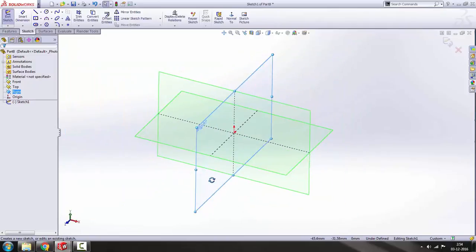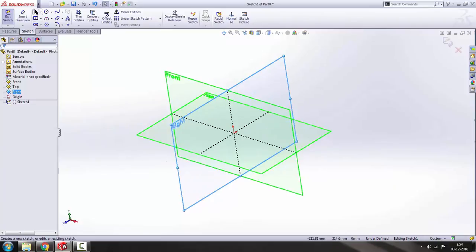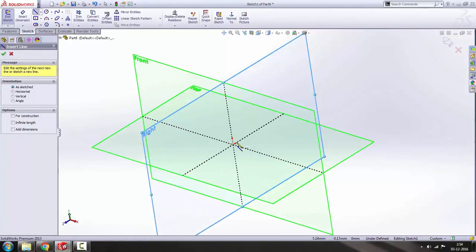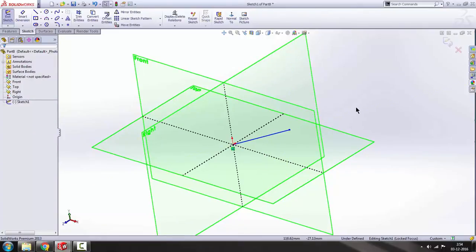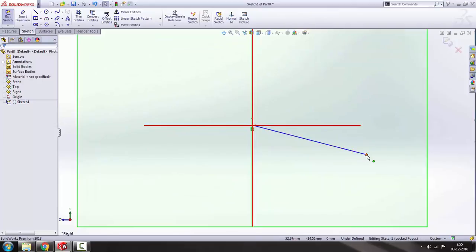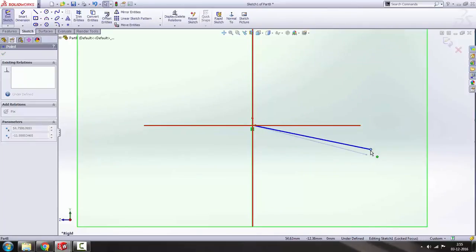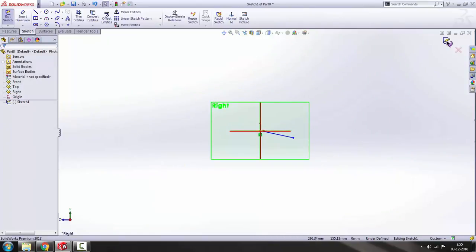So we'll tilt it like that, and then go to Line, and we'll draw a line from the origin like this. And now we'll click Normal To, so the line is like this, and we'll get out of the sketch.